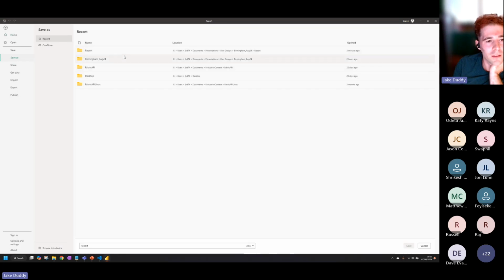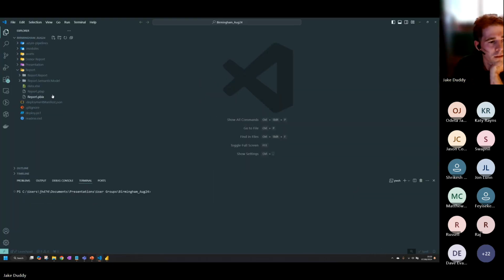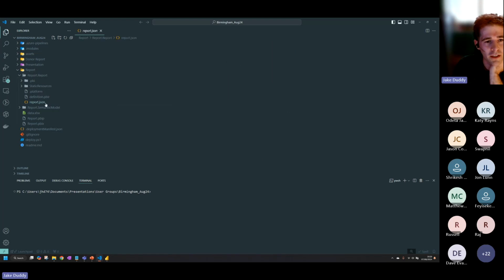But the best thing to do would be to look at that. So what we can do is save this as a PBIP. I'm going to save it as model.bim and report.json, so we can look at those first, and then I'll save it with the newer format so we can see what the difference is. So you can see in our report folder, we've got this report.report and this report.semanticmodel.